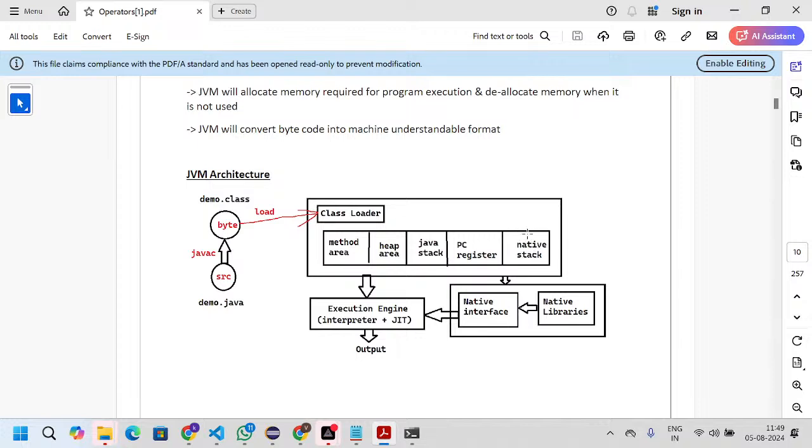Okay, we can write in the Java environment. If you write any C++ code, that code will be stored in the native stack memory, where we have the execution engine. In the execution engine, we have two components: interpreter and JIT. The interpreter will execute line by line, one statement at a time. If you only go with this approach, our performance will be very slow.